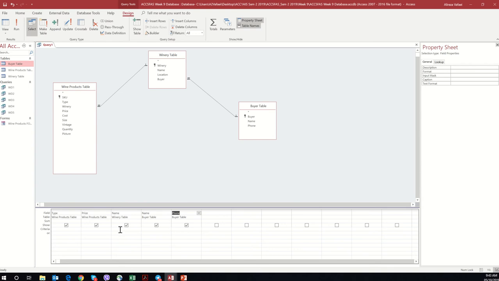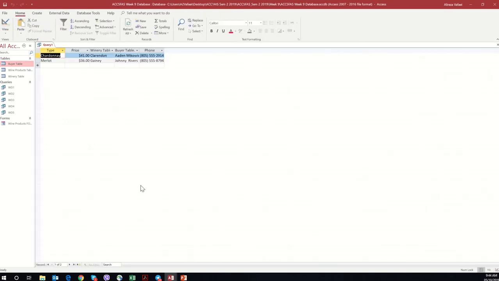So the criteria for the price should be that the price is higher than 35, less than 50. So make it higher than 35. We put as and less than 50. So that's the criteria for the price. Higher than 35, less than 50. So it should be working. So let's click on the run and see if it is working or not.